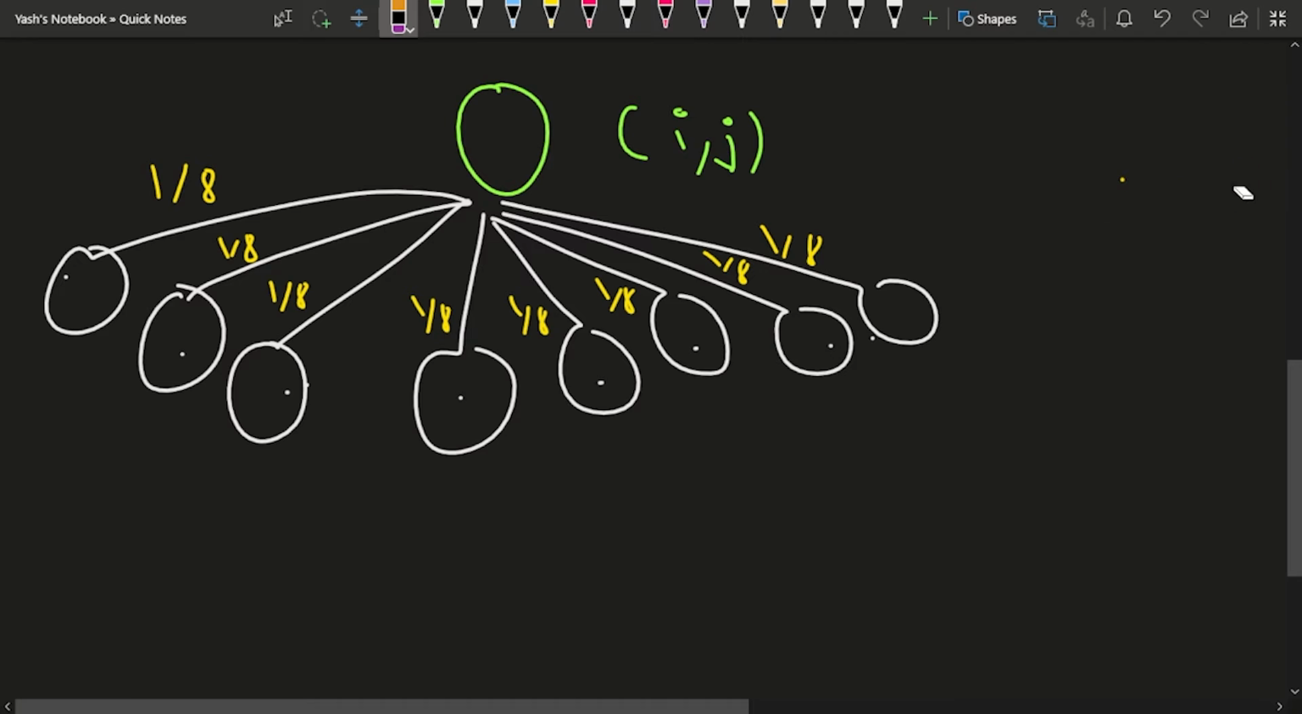So this will be the condition. Now similarly for this cell, suppose I pick up this cell. So for this cell also I'll have 8 options, right?